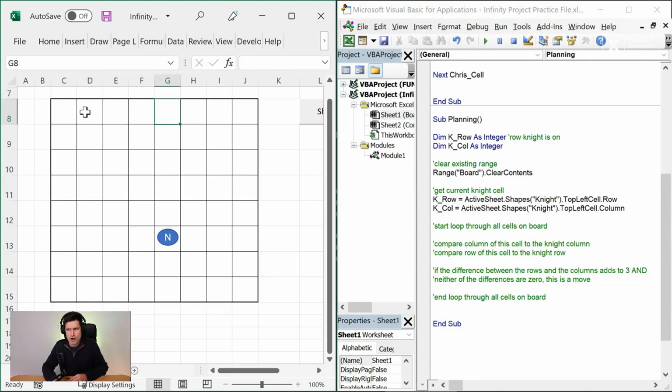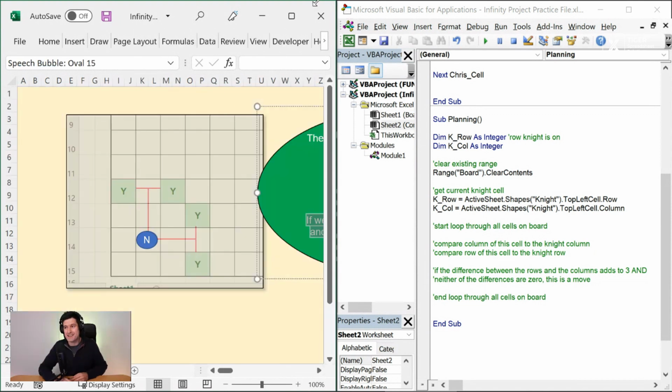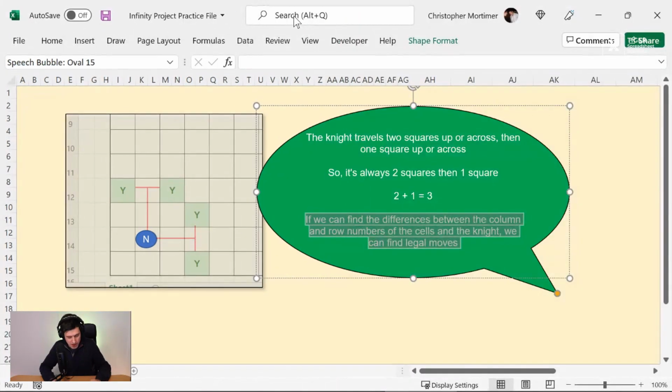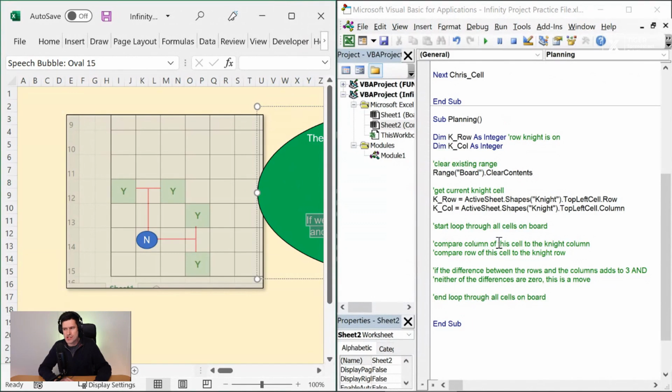We're going to loop through the rows, and then we want to highlight the cells that are two cells up or down, two cells left or right, and then one cell up or down or left or right. And as I said, described much more clearly on the concept sheet. So go and check that out.